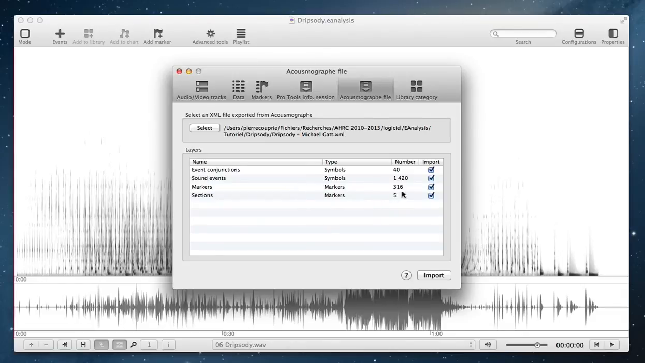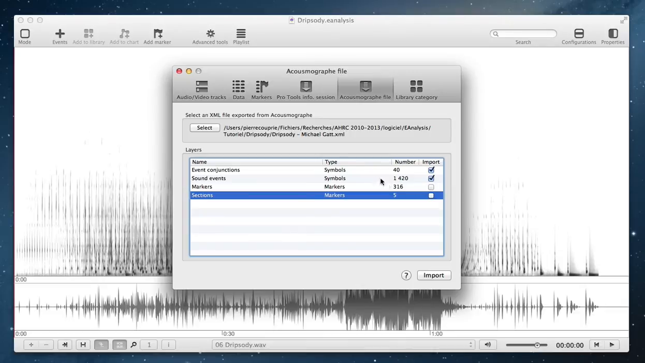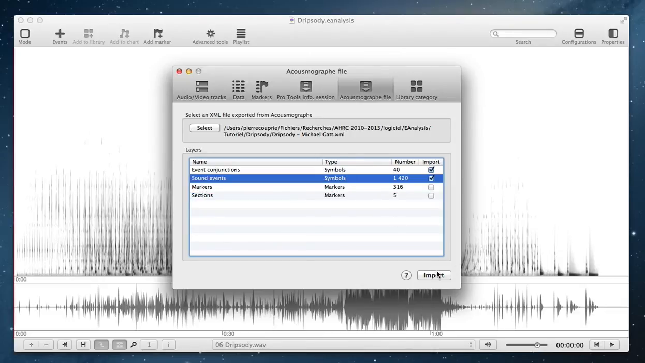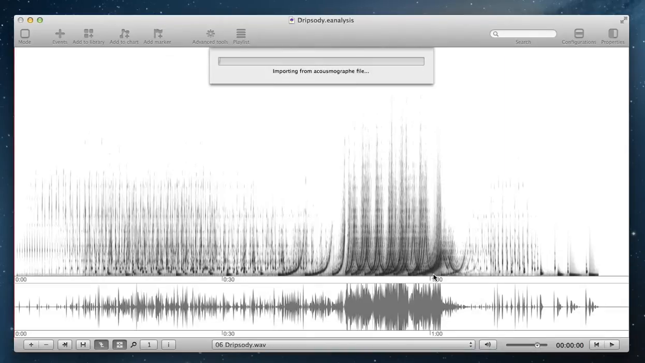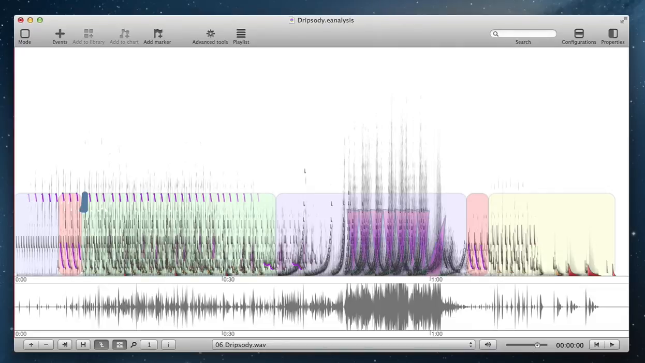Then I want to import only symbols, no markers, like this, and click Import. After a few seconds, you have your symbols inside the EAnalysis project. Of course, there are some differences because the graphic systems of Acousmographe and EAnalysis are very different. But as you can see, you retrieve your analysis.